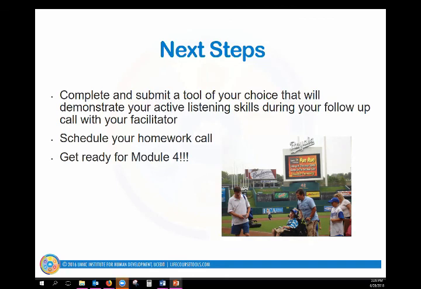For this module, please make sure you have filled out your post survey and taken your Module 3 quiz. You will also need to complete and submit a Charting the Life course tool of your choice that will demonstrate your active listening skills during your follow-up call. You can also find other instructions in your Think If It course under your homework. Make sure you contact your facilitator to schedule that follow-up call. And like I said, you'll be practicing active listening skills through role play on this call.